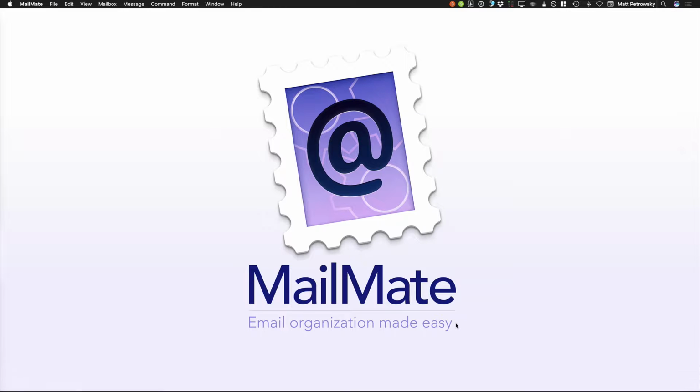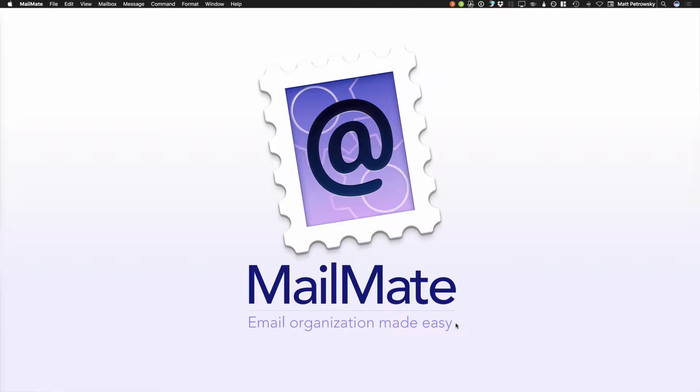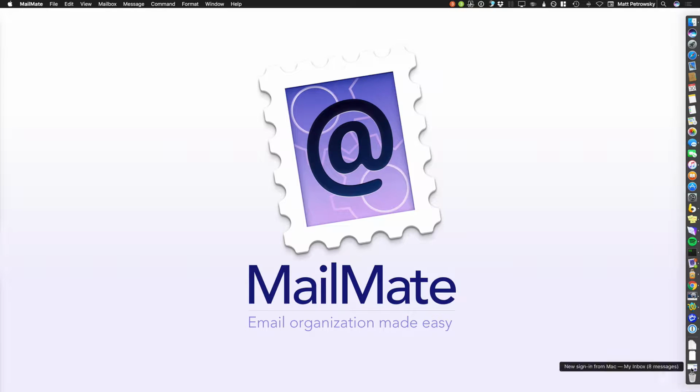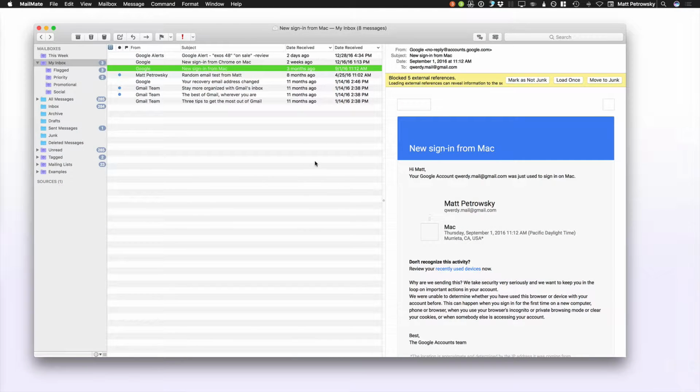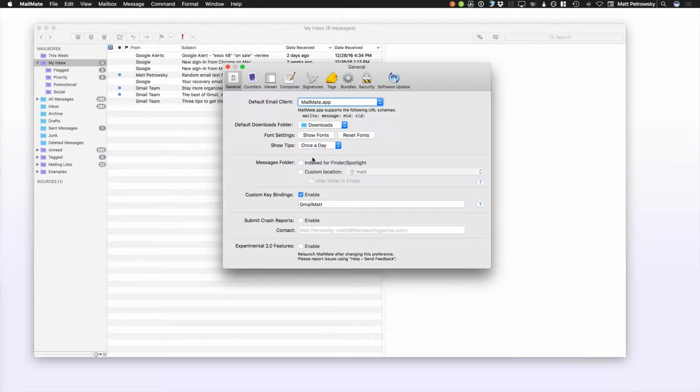In this video, we're taking a look at MailMate's settings. We're setting your settings, and this is Mail Management Refined. This is basically taking control over MailMate and making it do what you want it to do. Now, the great thing about the developer of MailMate is even if the setting doesn't necessarily show up in the preferences pane for MailMate, there typically is a setting somewhere.